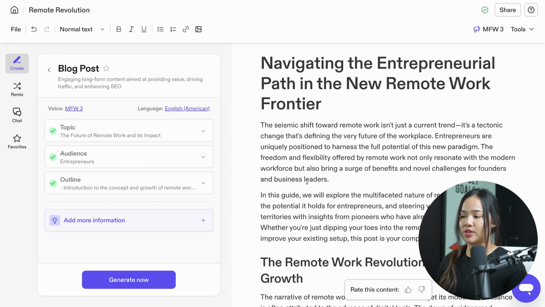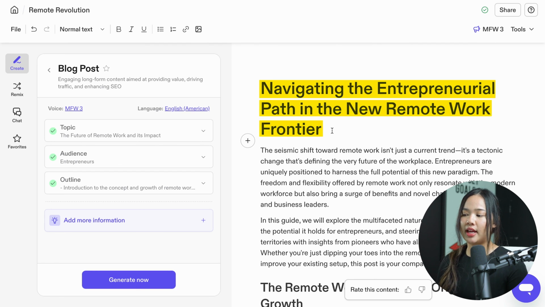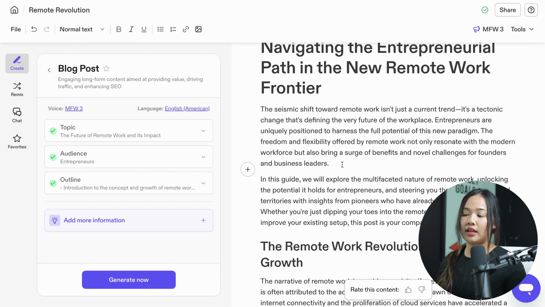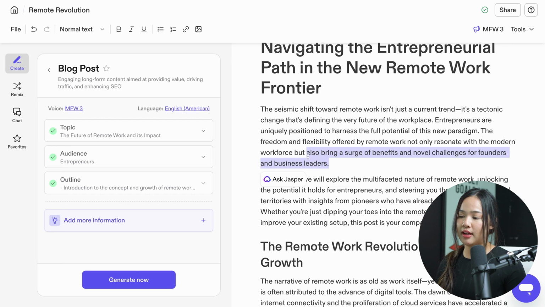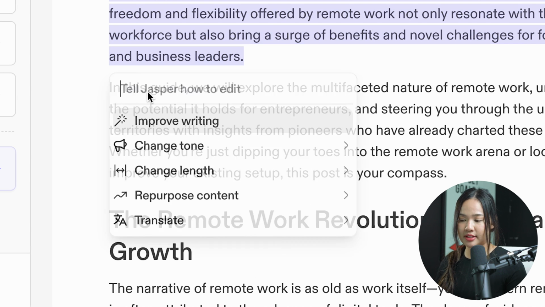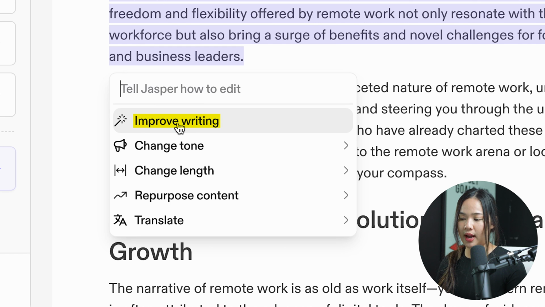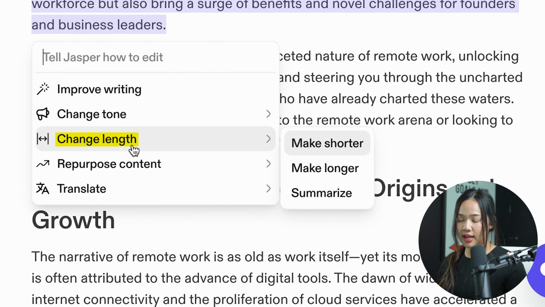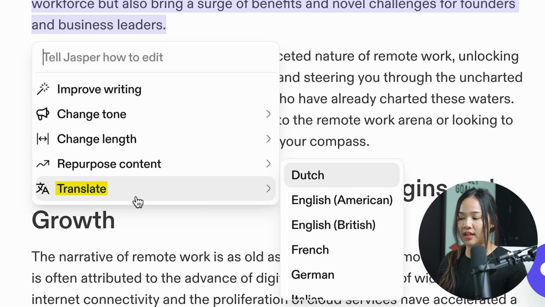And as you can see, Jasper is generating a long form blog for us. And the title is navigating the entrepreneurial path and the new remote work frontier. Another cool thing about Jasper is you can highlight any of the generated content and you can click on Ask Jasper. You can either improve the writing, change the tone, change the length, repurpose the content, or translate it into a different language.